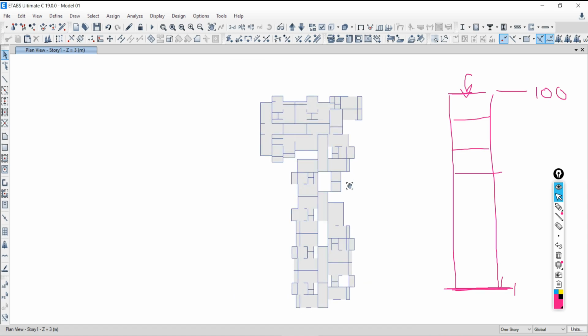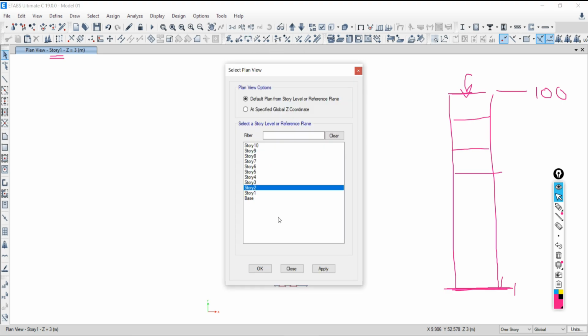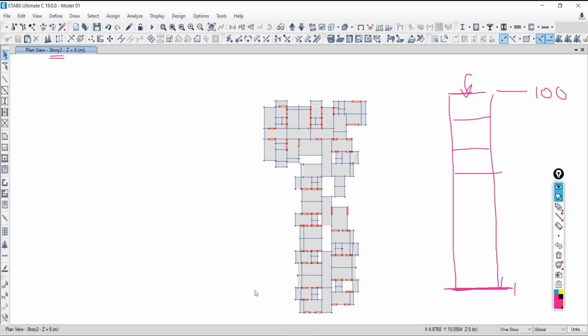Another option is, suppose you want to move from first to second. You are actually at the first level, as you can see here. Now I have to move to the next one, the upper one, second. So go to plan, go to the second one, this one. So it is not the effective way.